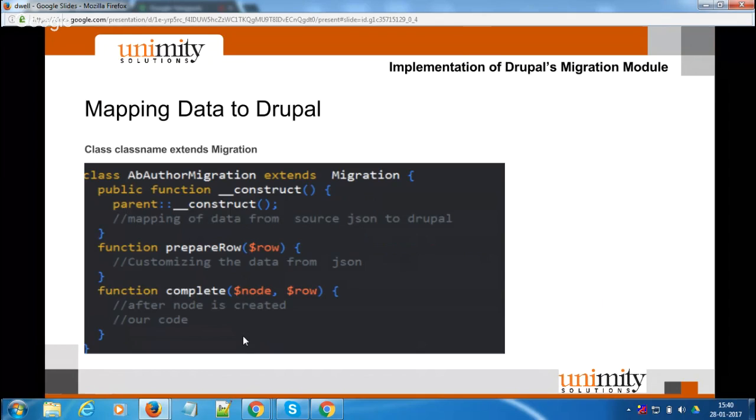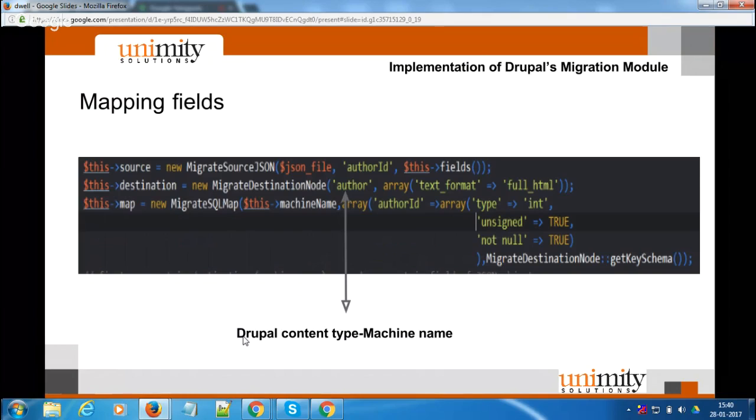Then the complete function. Once a node is completed, after that we may need some changes. Those changes can be done in the complete function. We can write our own code in our complete function, and we can achieve it in migration. So once it is done, we have to map the fields into Drupal.